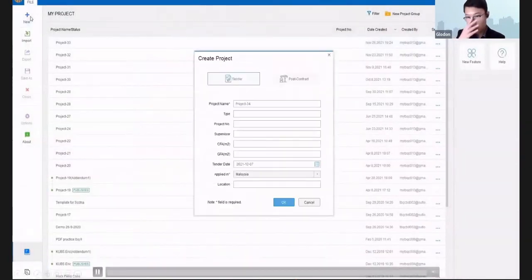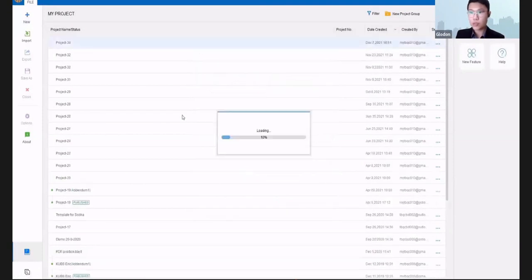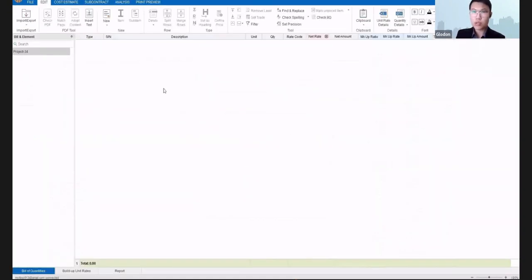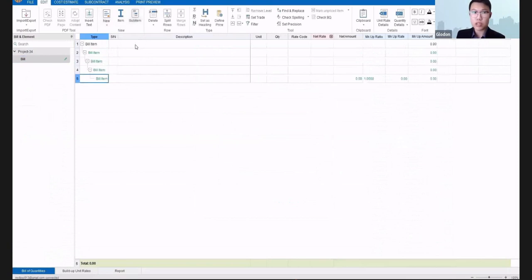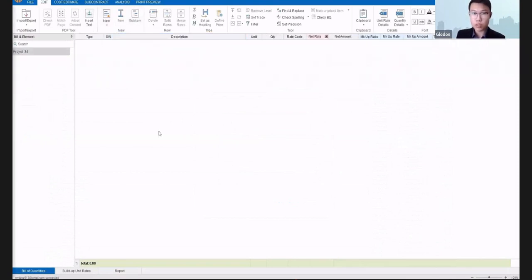So from here, we will show you how TBQ works. Basically, from here, we can create our own project first. Let's say you are the consultants. Once you've created your project, you can create your own TBQ project here. For example, you can add any bills, any items or sub-items that you want. Then you can key in all of your descriptions, your unit, quantities, etc.